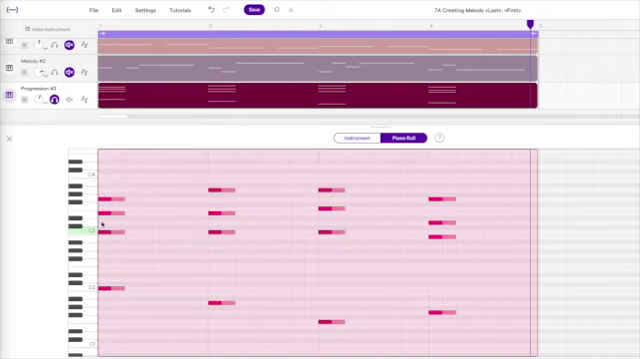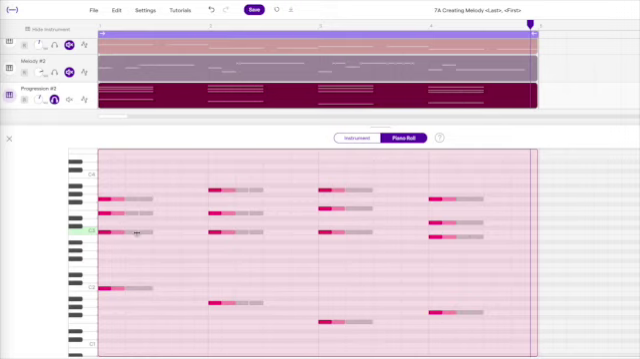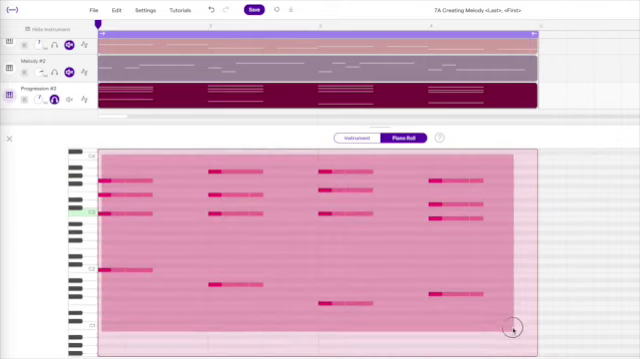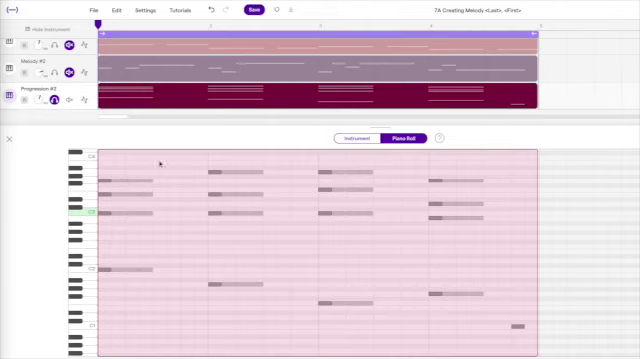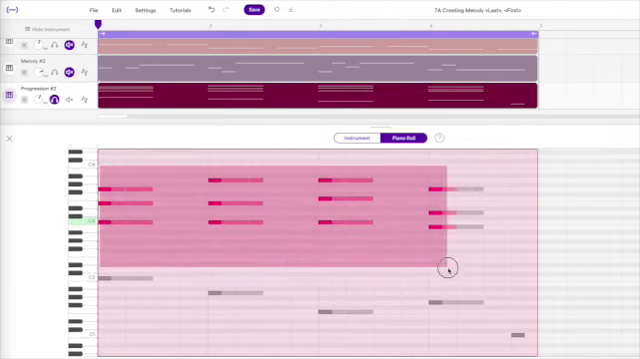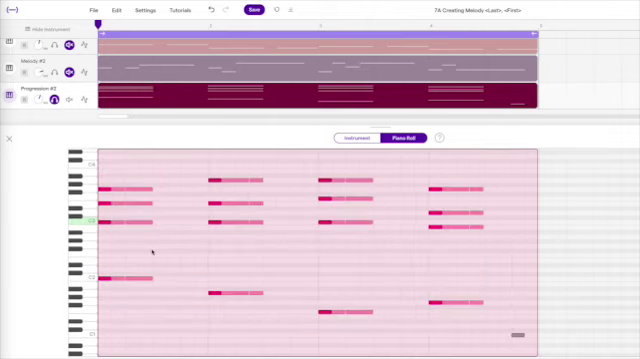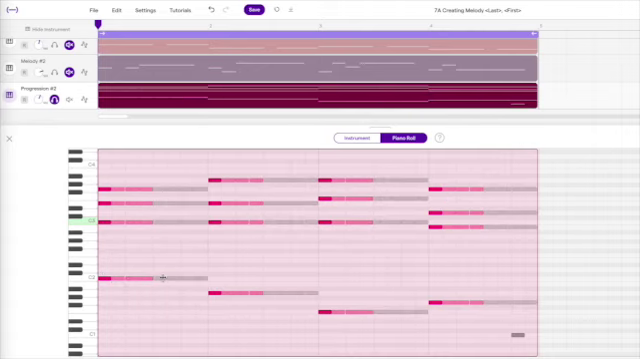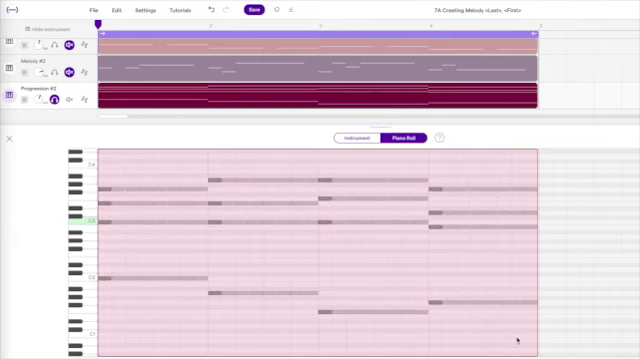Click and drag to select everything. Option, click, drag, drop. And I'm going to be really careful when I'm dragging to put it exactly where I want it before I drop it. I'm going to click and drag to select all this again, and then use my Option key to copy and paste. And I have one little extra note that's snuck in. I'm just going to click on that and delete.